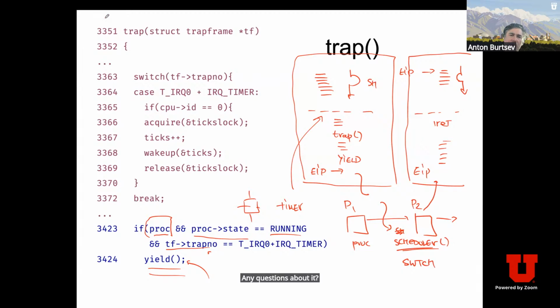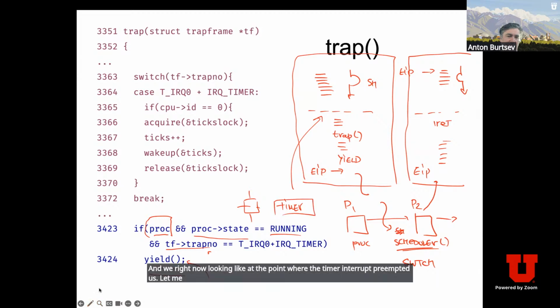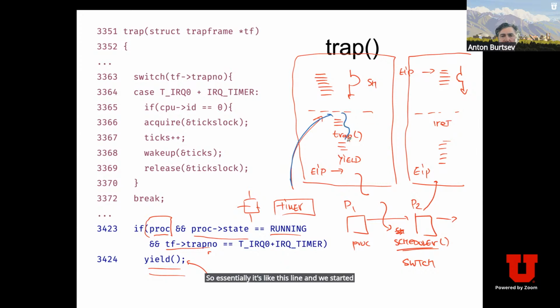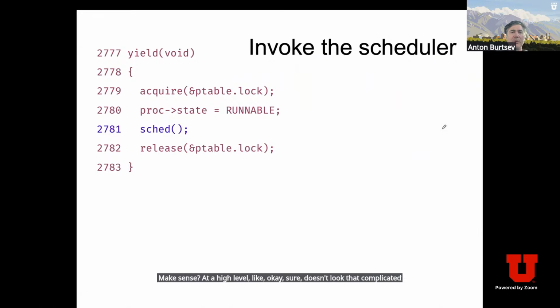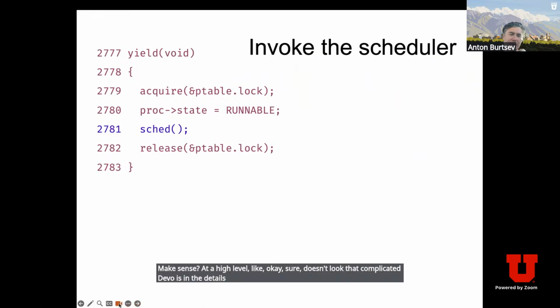And we are right now looking at the point where the timer interrupt preempted us. Let me switch the color real quick. So essentially it's like this line, and we started flowing here, right? And we will talk about this part and how we exit into this process, right? Make sense? At a high level, okay, sure, it doesn't look that complicated. The devil is in the details a little bit, so it surprises you a couple of times.